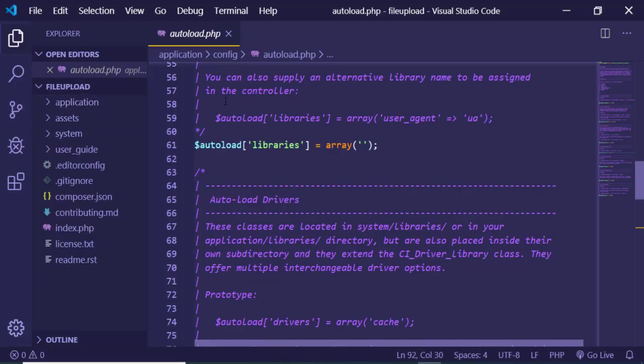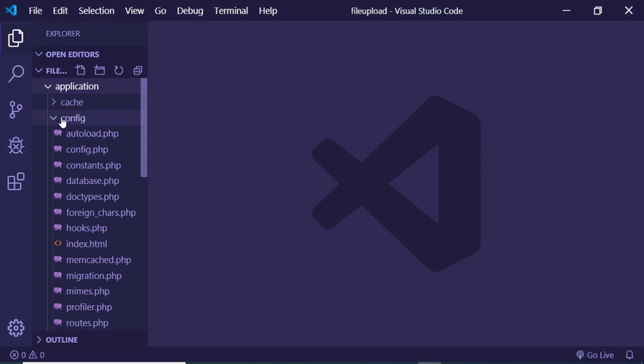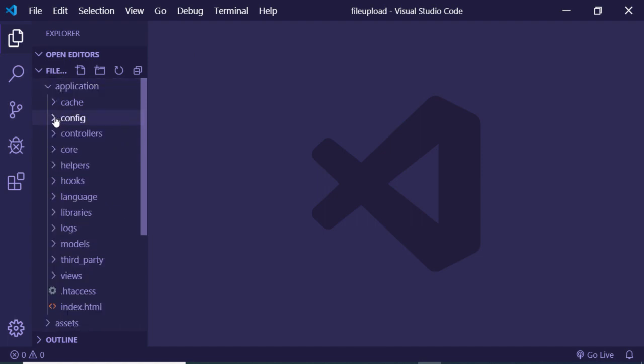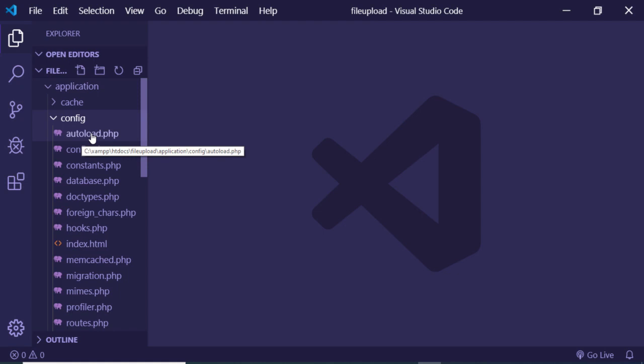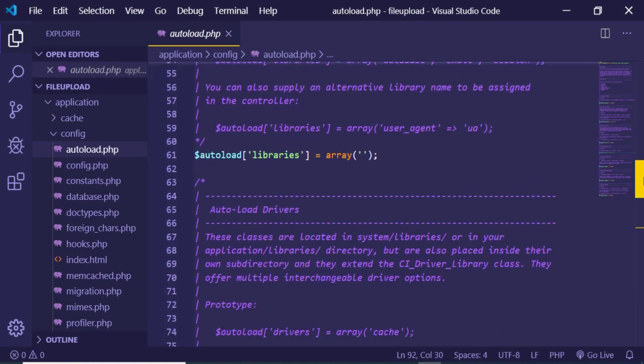Now just open this folder, guys. Open this folder inside your Visual Studio Code. I am using Visual Studio Code. You can use any text editor of your choice. Go to application first of all, and go to the config folder. There is a config folder inside it, and go to this file, which is autoload.php, and make these changes here. We are just setting up our libraries.